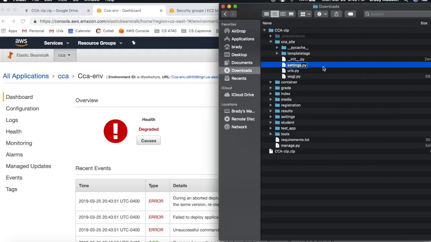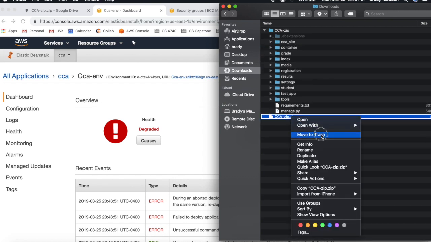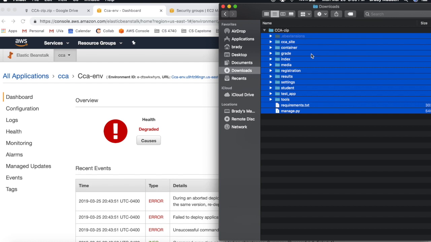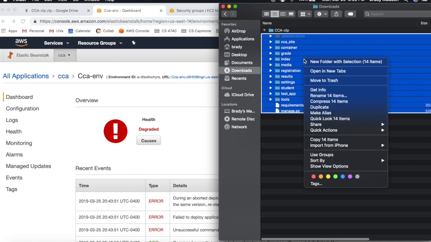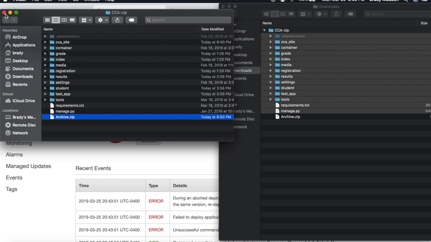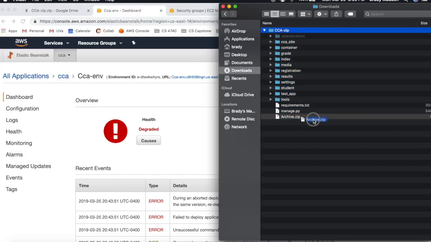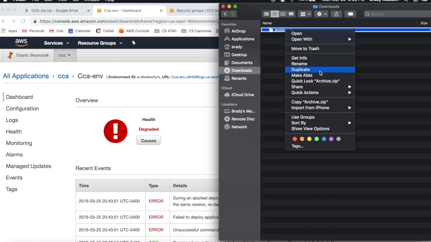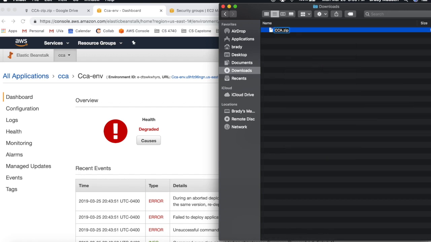So now that we've updated and closed our settings.py file, we can go ahead and get rid of the old zip file, and we're going to go ahead and highlight all of the folders and files inside of our CCA zip folder. We're going to go ahead and click compress, make a new archive right here. You can pull it out into our top level downloads directory and go ahead and move this to the trash. We can rename this CCA zip.